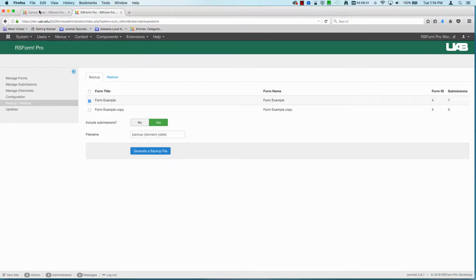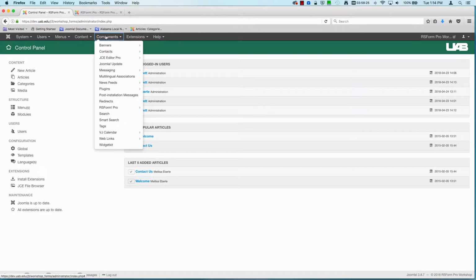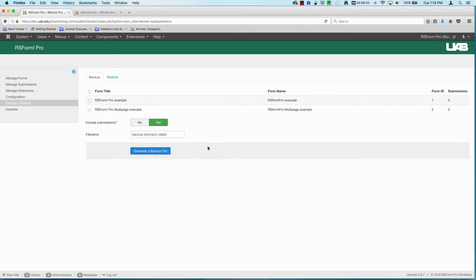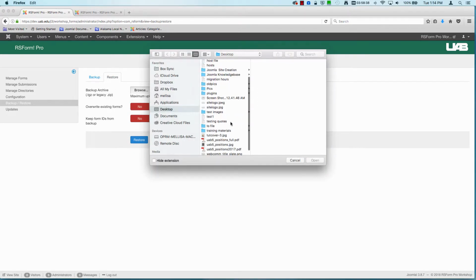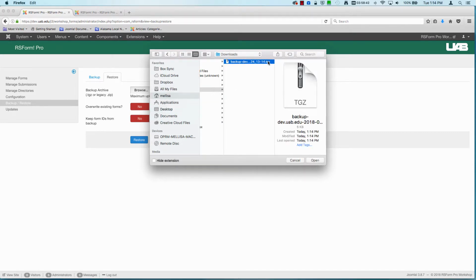Now I'm going to go to a different site, and I'm going to restore this form. So under Components in RSForm Pro, Manage or Backup and Restore Forms, I'm going to click on the Restore tab, and I'm going to browse over here to my Downloads folder, and here's my backup.